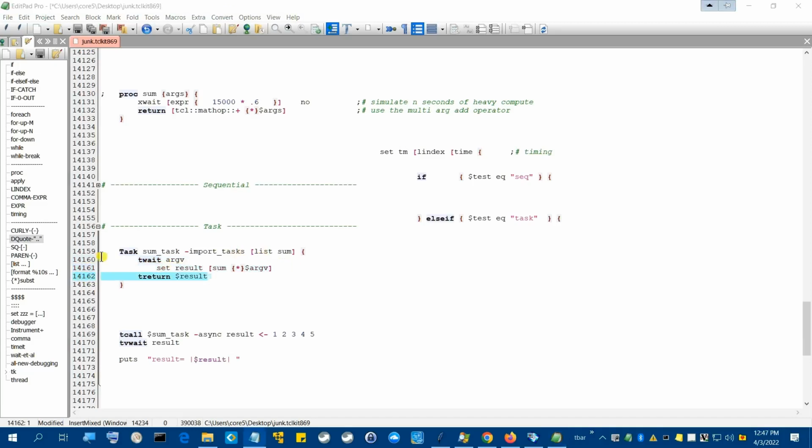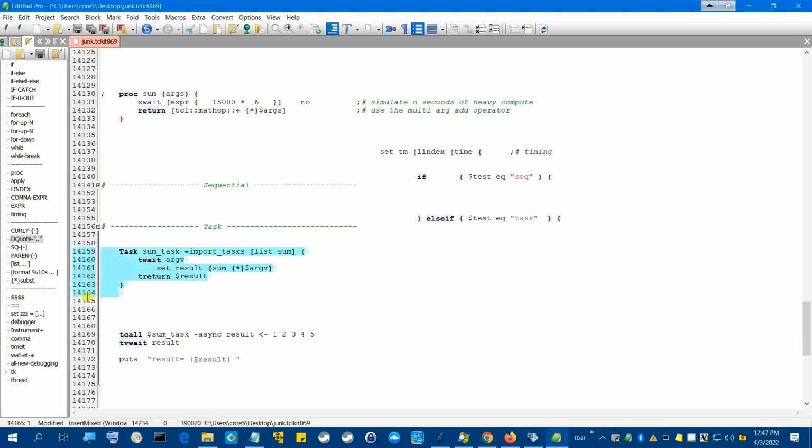The result of the task command was to create a thread using the supplied script, but it also sets the variable sumTask to the thread ID, which we use to call the tasks. Or task singular, I meant to say. That we do here using the tcl command. Notice that we supply the sumTask variable with a $ sign in order to use the value, which is the thread ID.